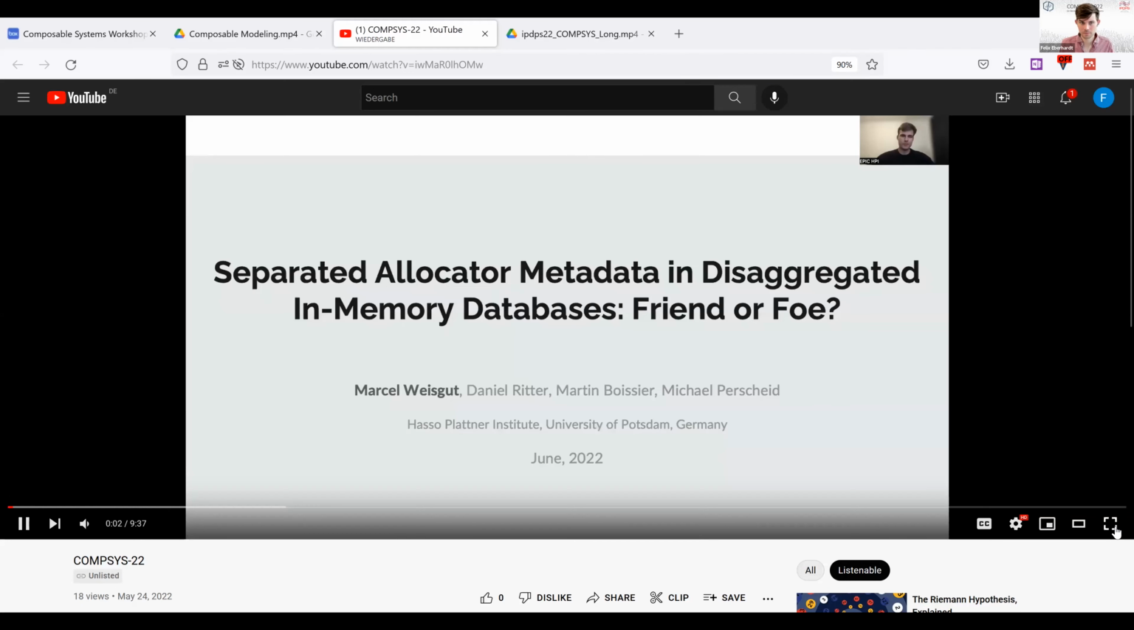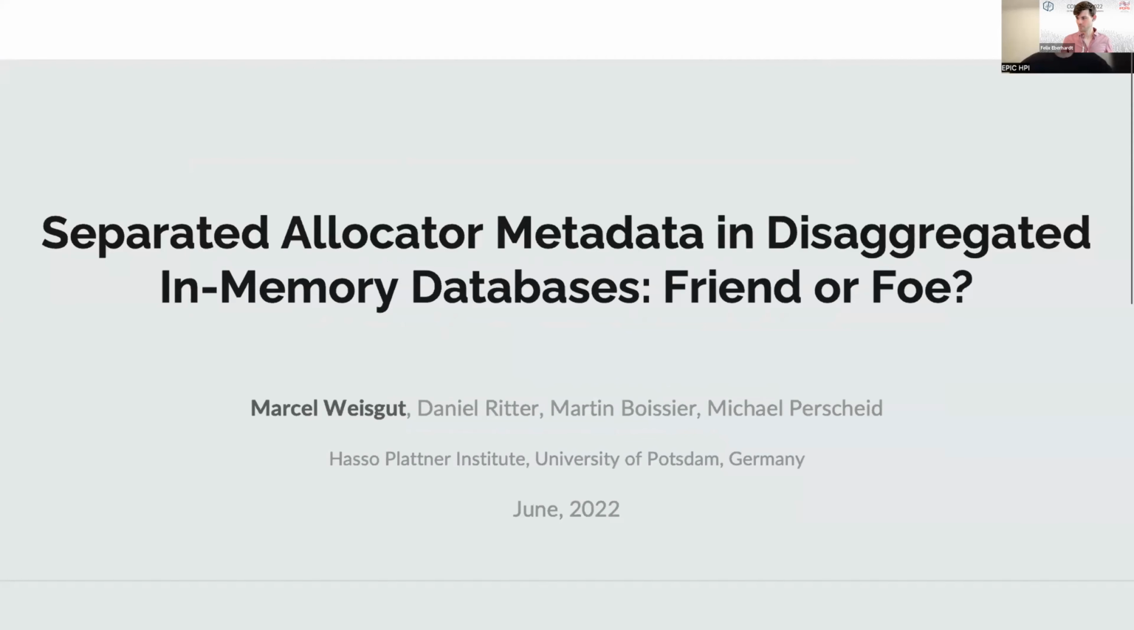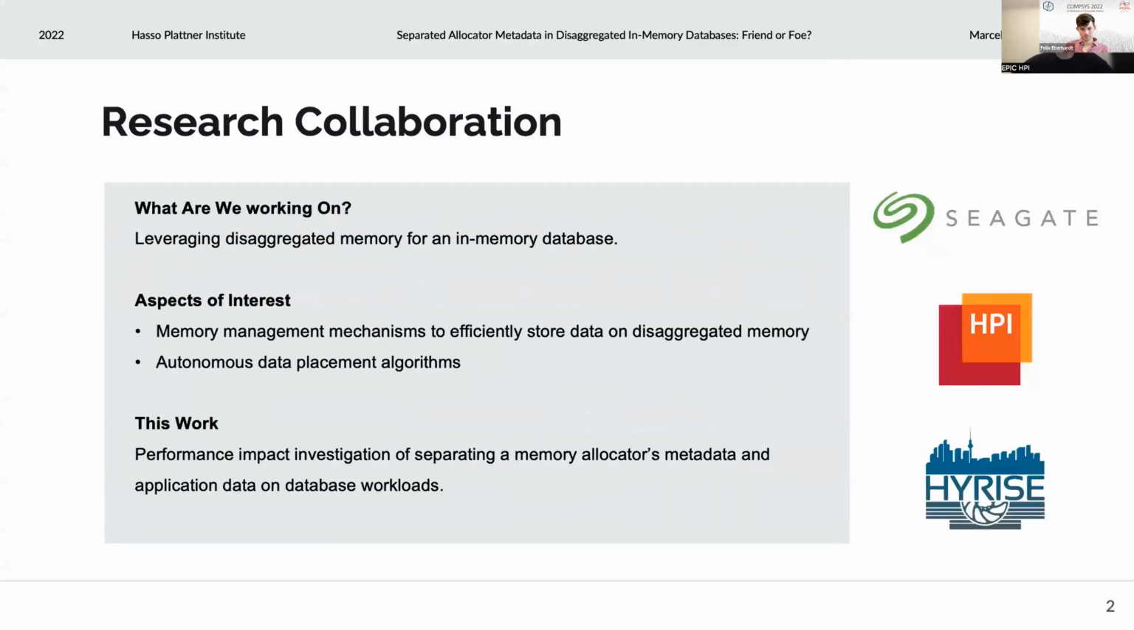Hello, everyone. I'm Marcel Weißguth, a PhD student at the Hasso-Plattner Institute in Potsdam, Germany. In the next few minutes, I will present our paper with the title Separated Allocator Metadata in Disaggregated In-Memory Databases, Friend or Foe. The paper was co-authored with Daniel Ritter, Martin Bussier, and Michael Perschat.